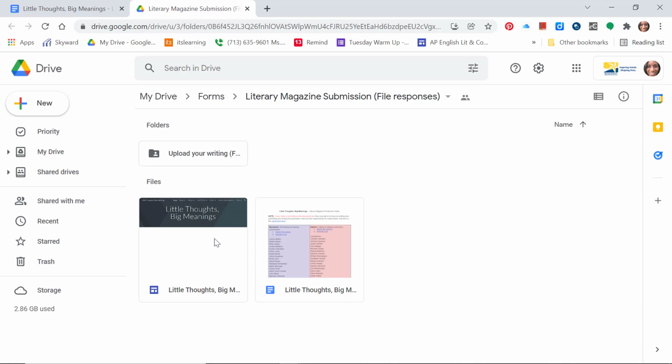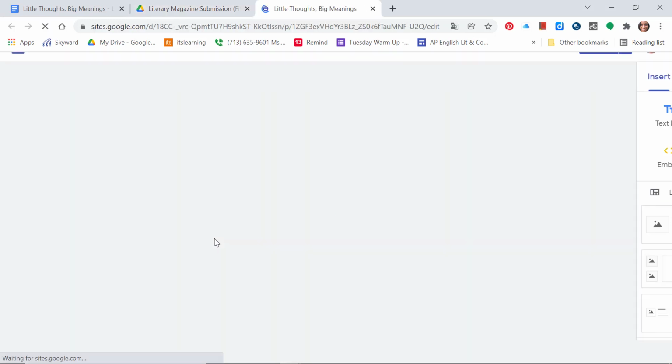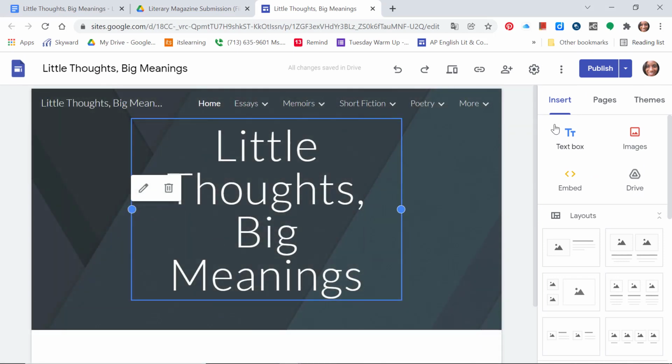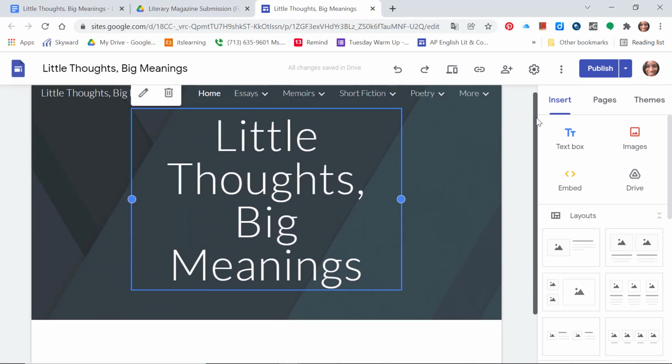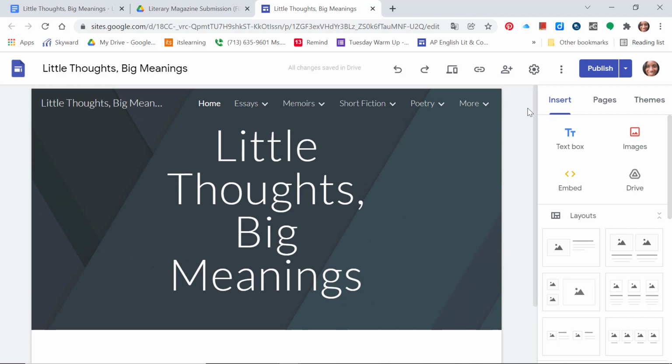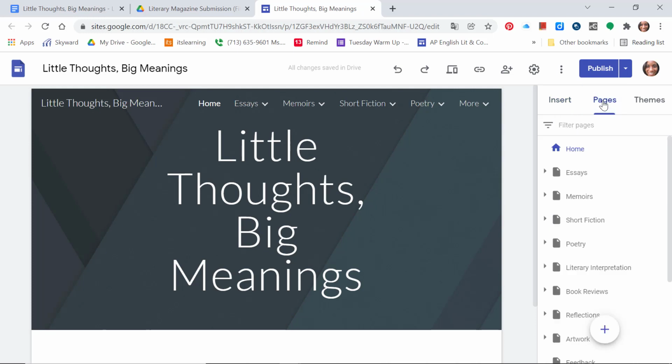So let's start by opening up the website, and this is what you're going to be working in, and you will be putting the pieces onto the website. When you first open it up, you'll see a menu on the right-hand side, and there is a tab called Pages. You're going to click on that, and you'll see all of the different sections of the website listed. So depending on what section you're going to be working in, you're going to click on that page.